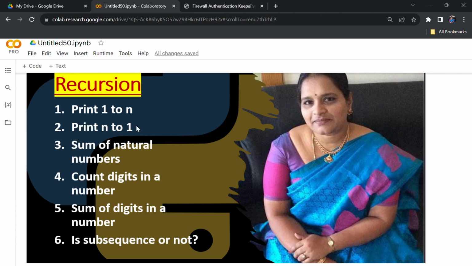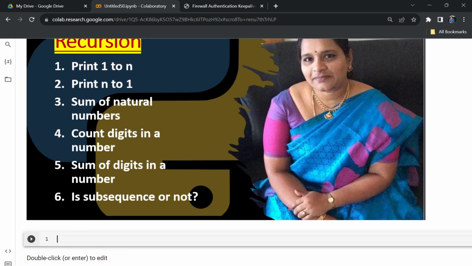Then sum of natural numbers. Then count digits in a number. Sum of digits in a number. And then checking whether the given string is subsequence of other string or not. So these are the 6 examples I would like to consider to explain more on recursion. So let us take the first one.